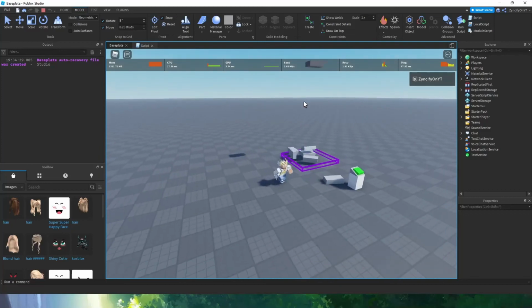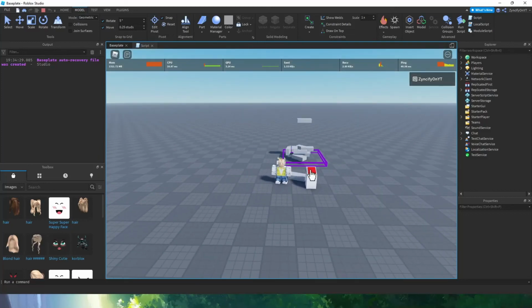There you go, you now have a functional cloning part button. Remember, try not to spam the button or this will happen.